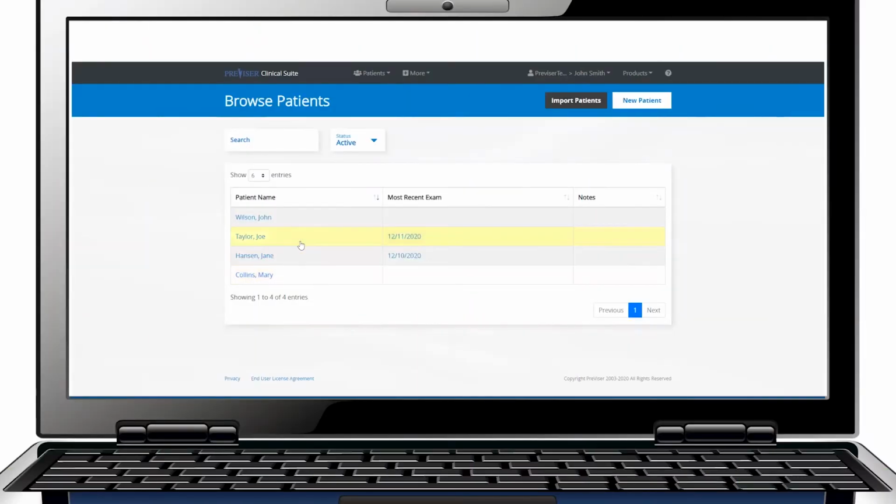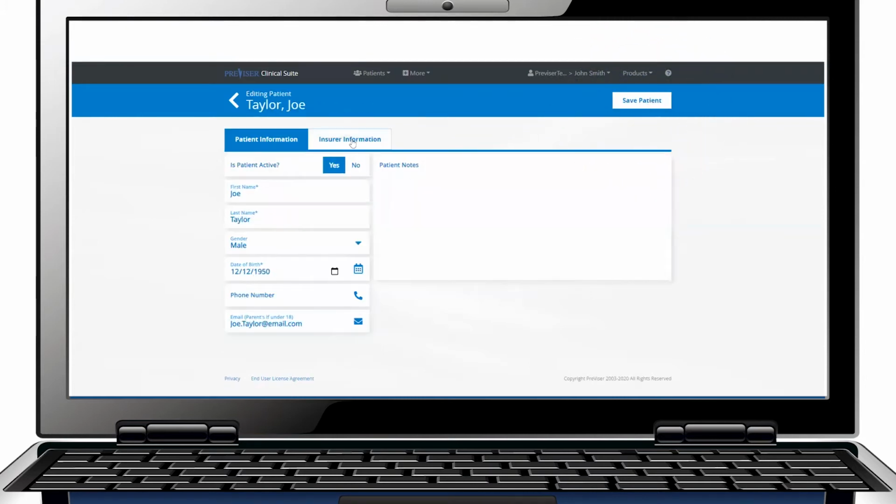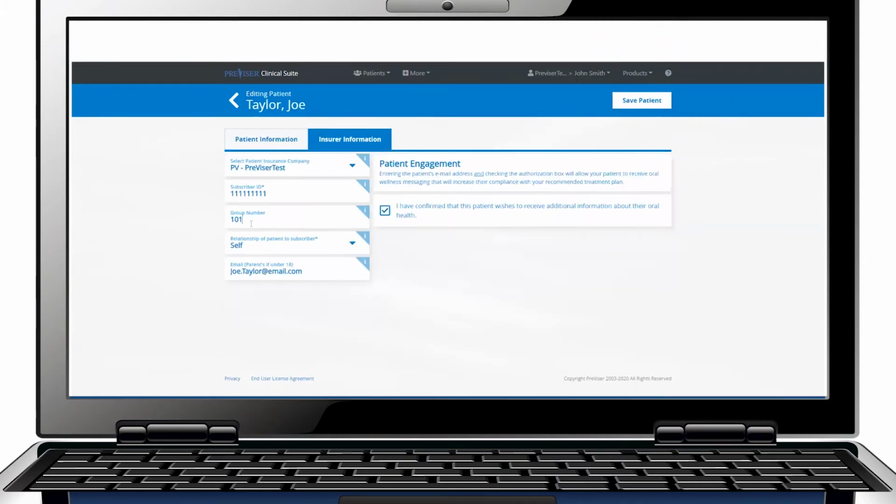If you need to edit an existing patient, select the patient name and click Edit Patient. Here you can update demographic information and insurer information like group numbers. You can also inactivate a patient from your clinical suite if the patient moves to a different provider or if you accidentally create a duplicate patient record.